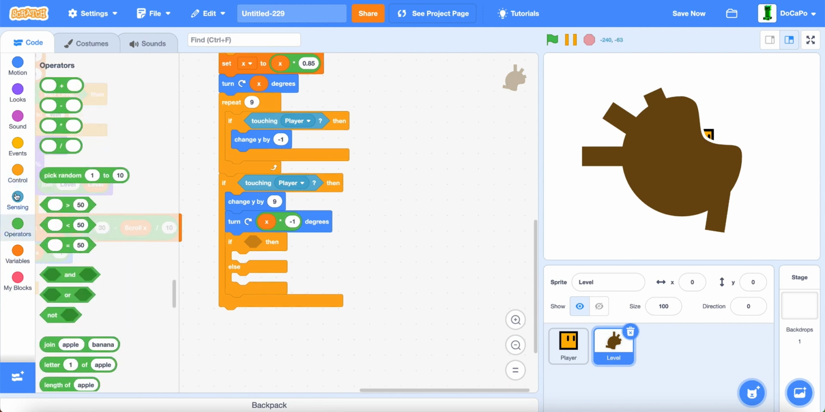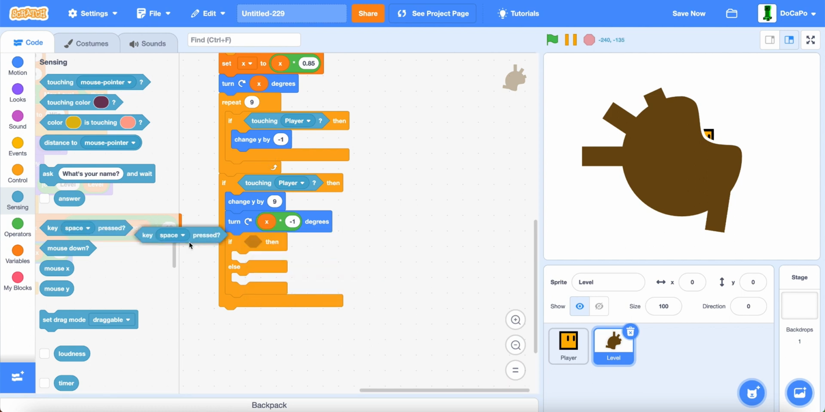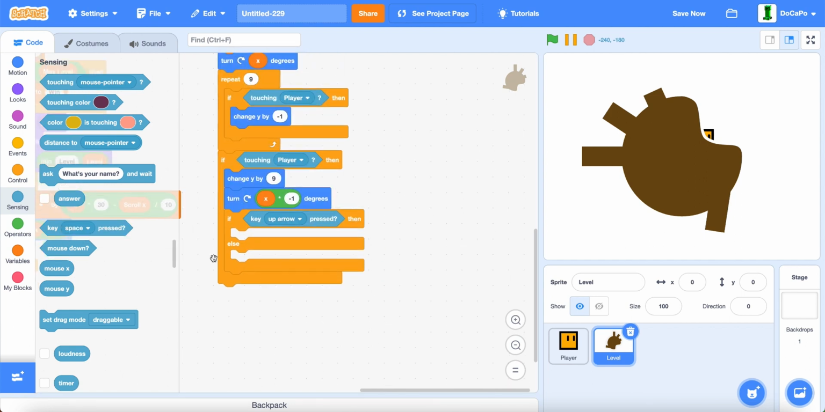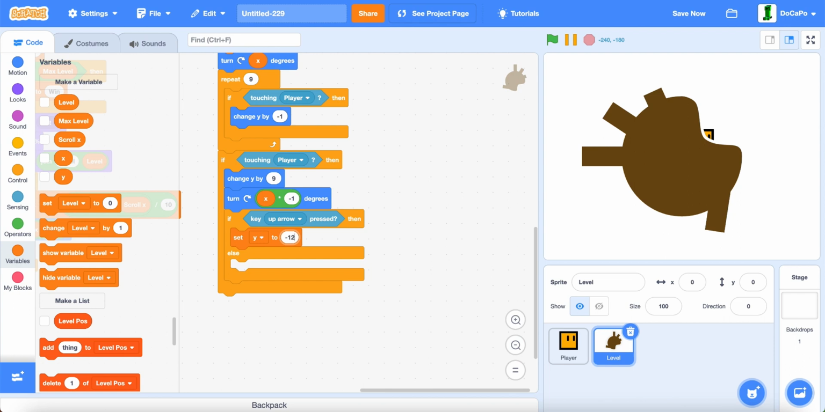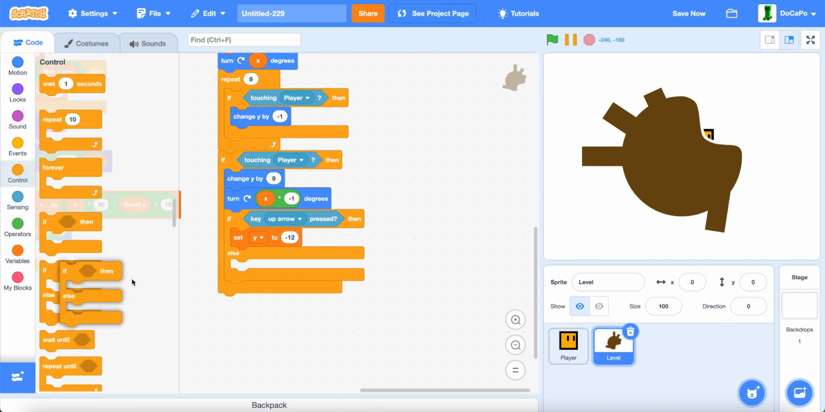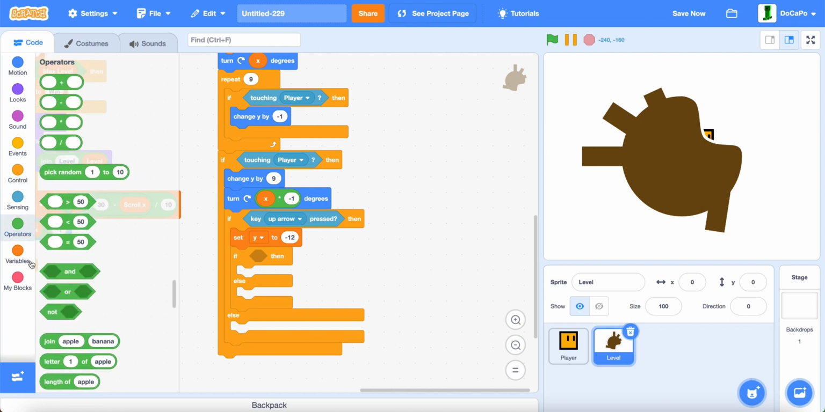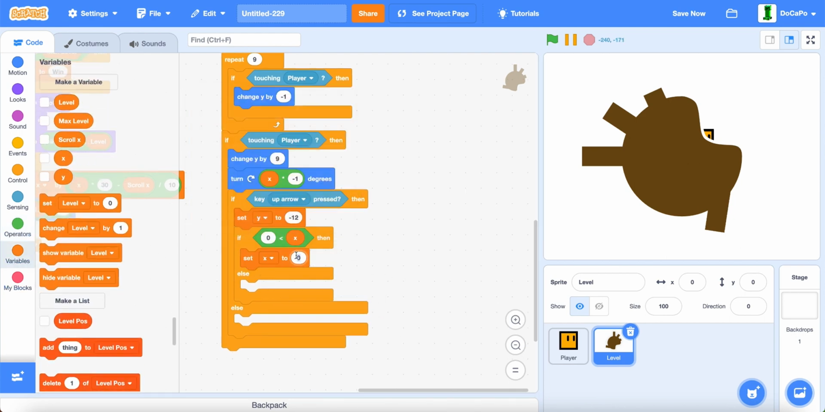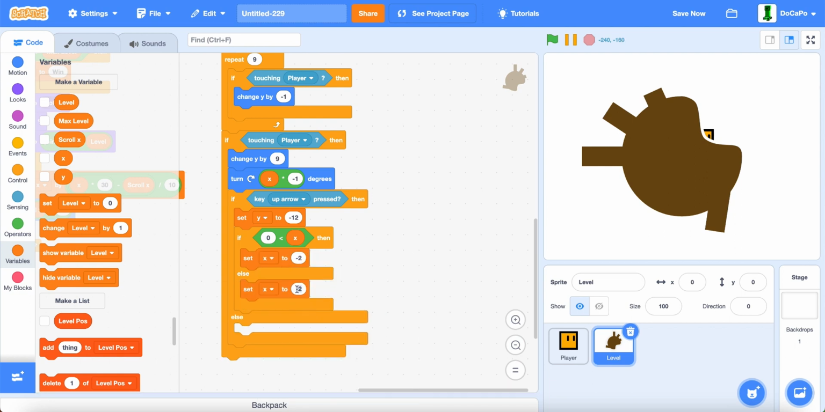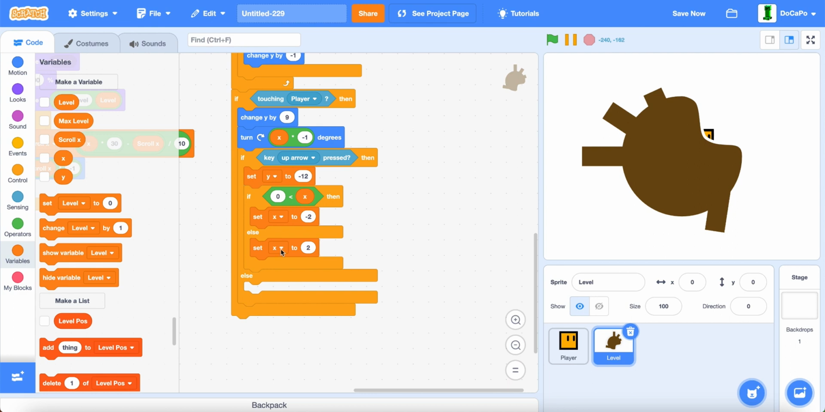And then if key up arrow pressed, then we set Y to -12. And if else, in the if else, we do X, and then if 0 is less than X, then we set X to -2, else we set X to 2. And in the else here we do set X to 0.